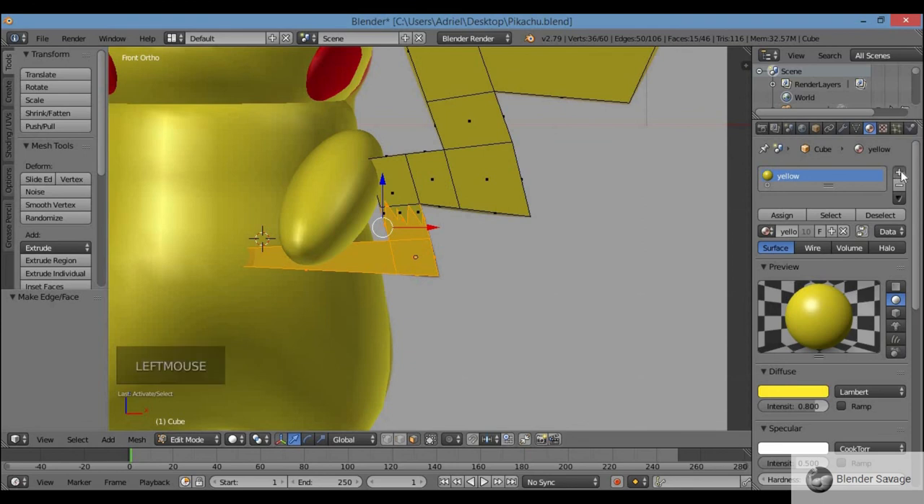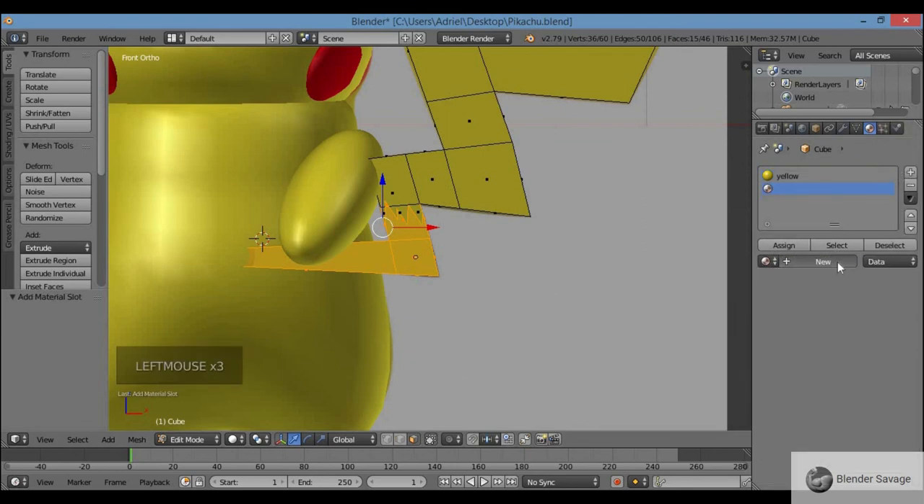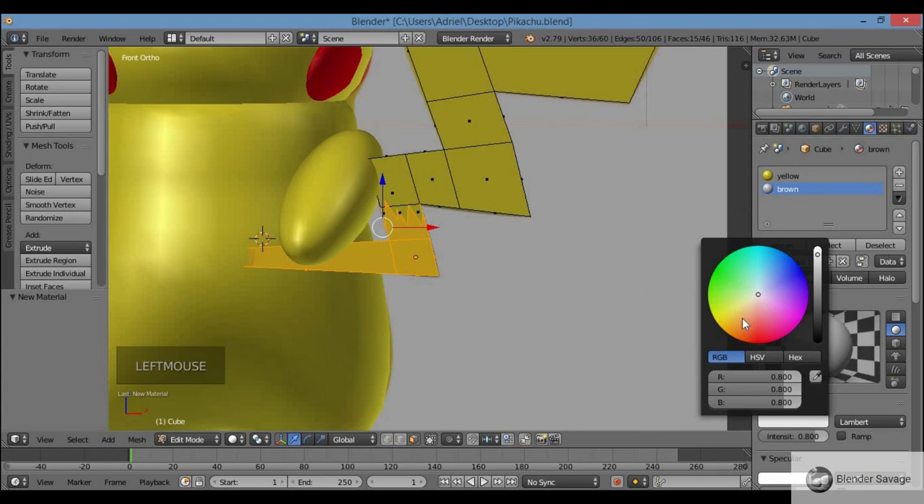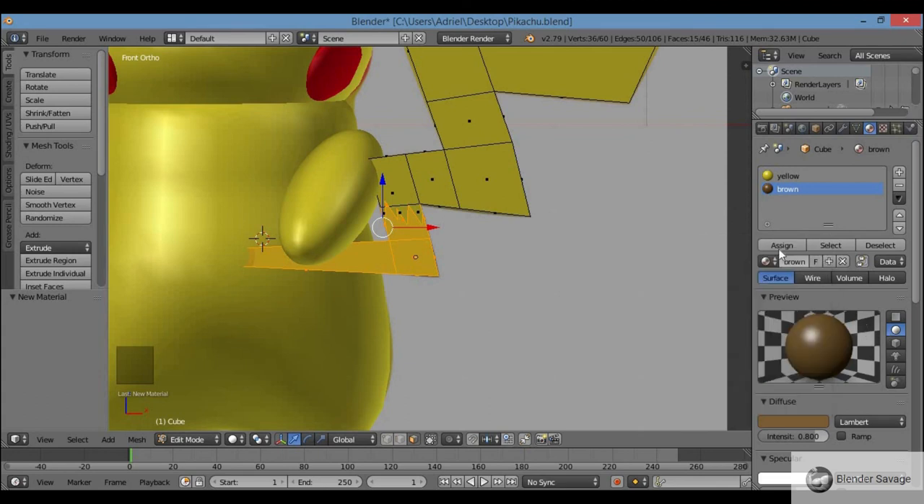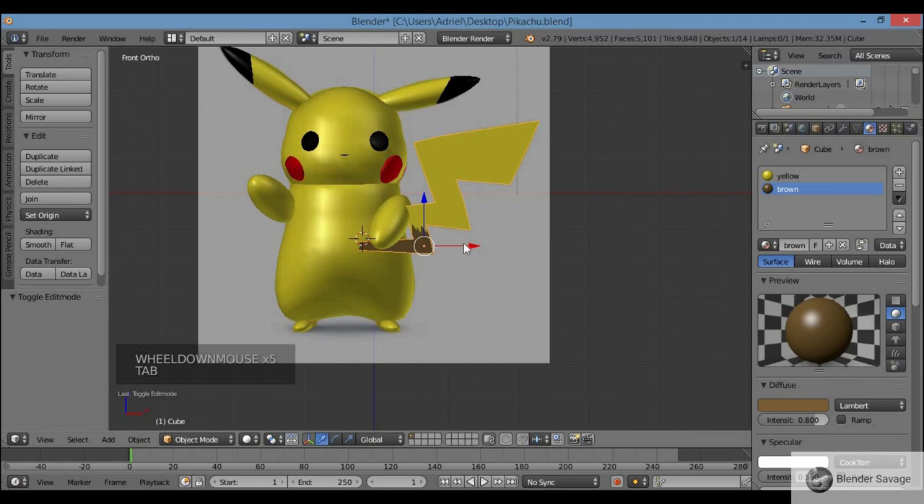All right, plus sign, materials. Oh, we don't have a brown, huh? So new, and then call this one brown. And spell brown. There we go. Click inside diffuse. Go to the reds and oranges, and then bring the value down towards the middle. You can darken that color up. Cool, that's a good brown. Assign. There we go. Tab key for object mode.